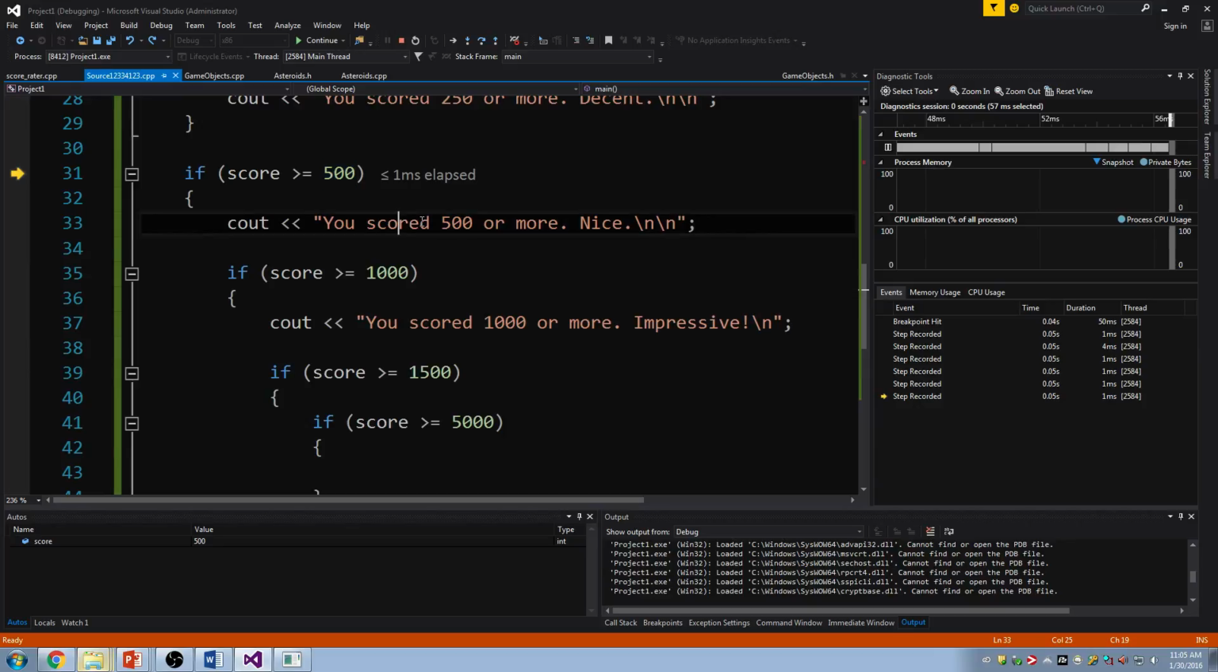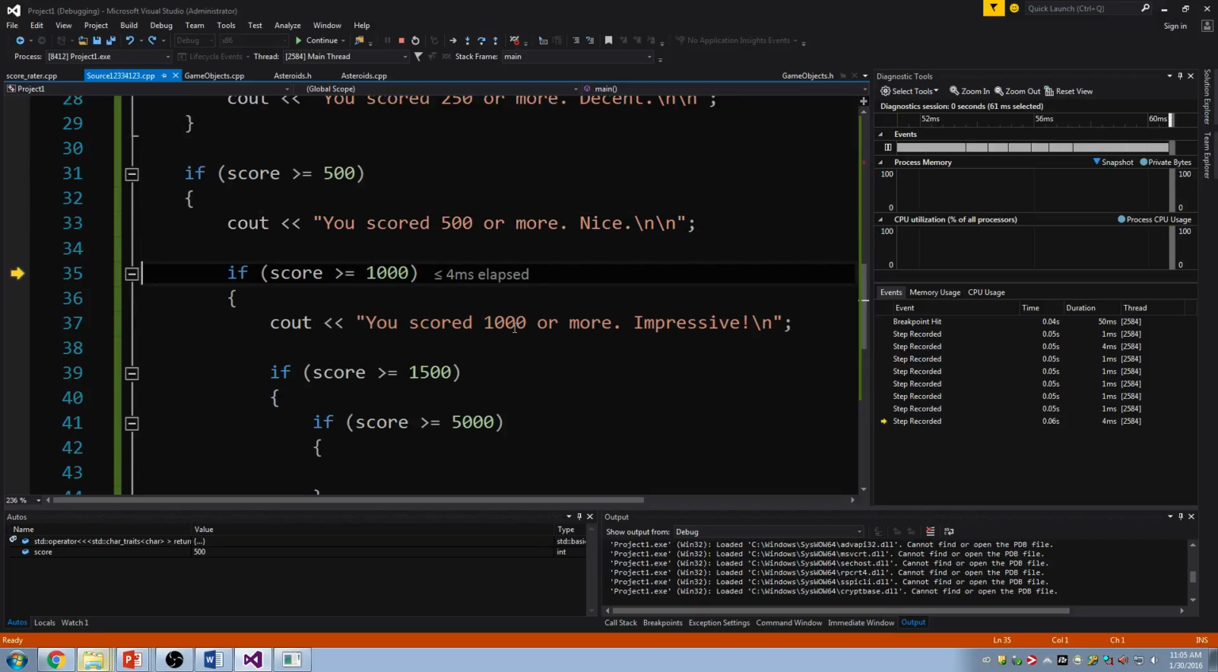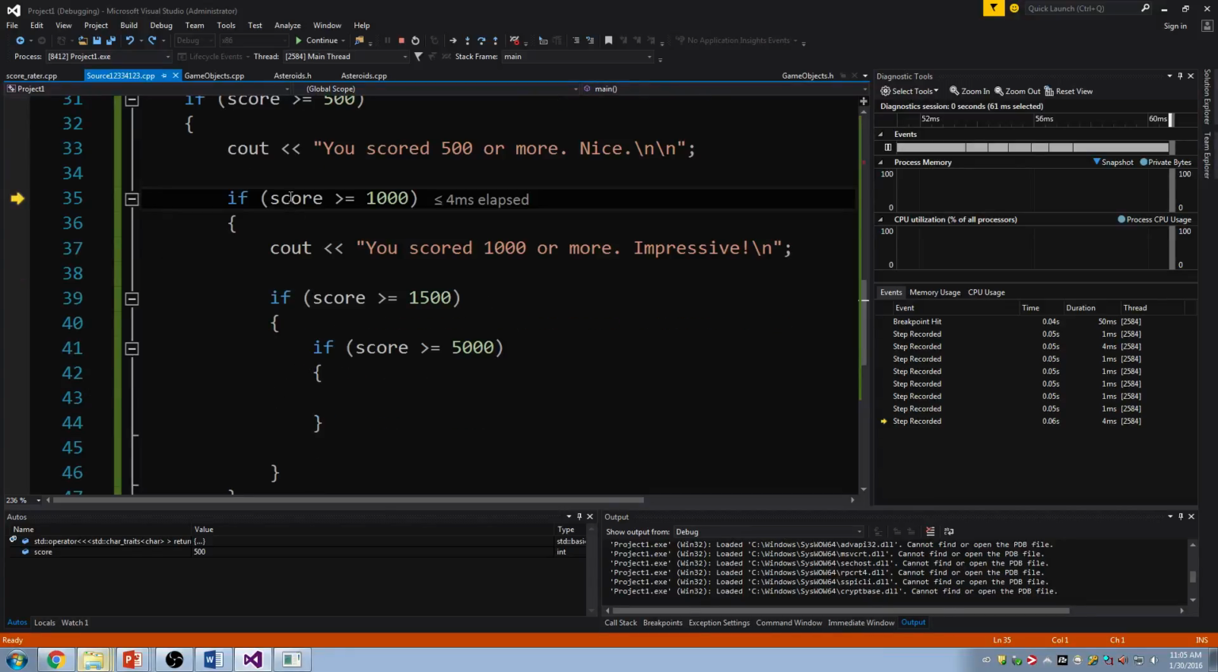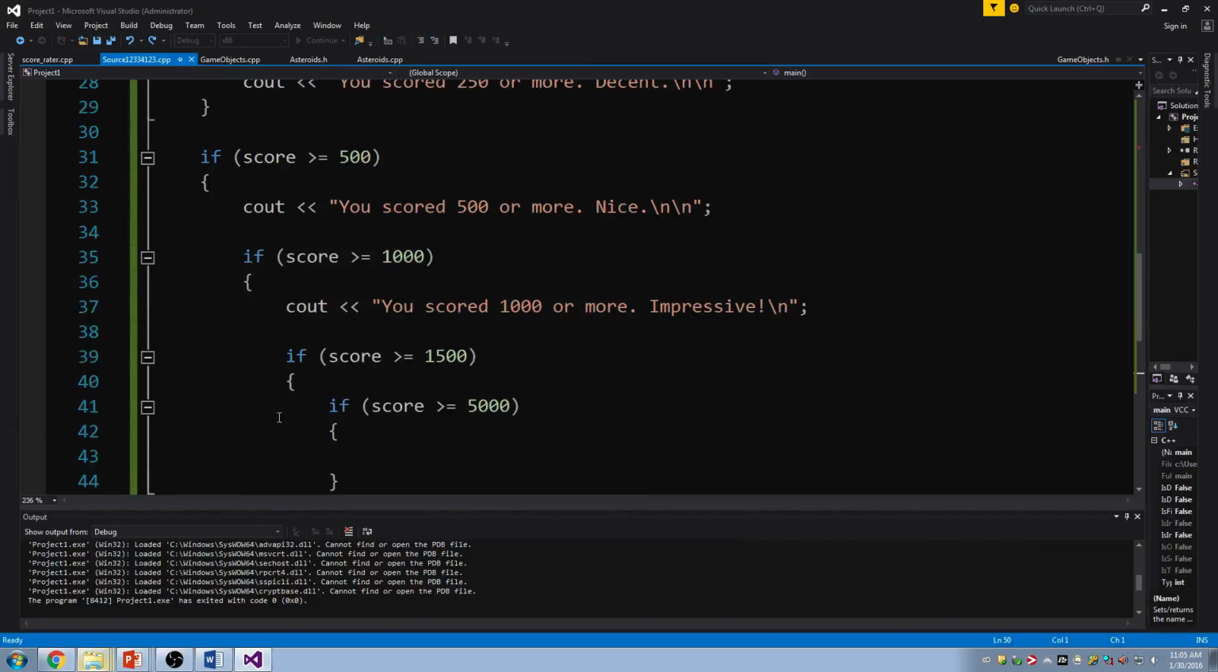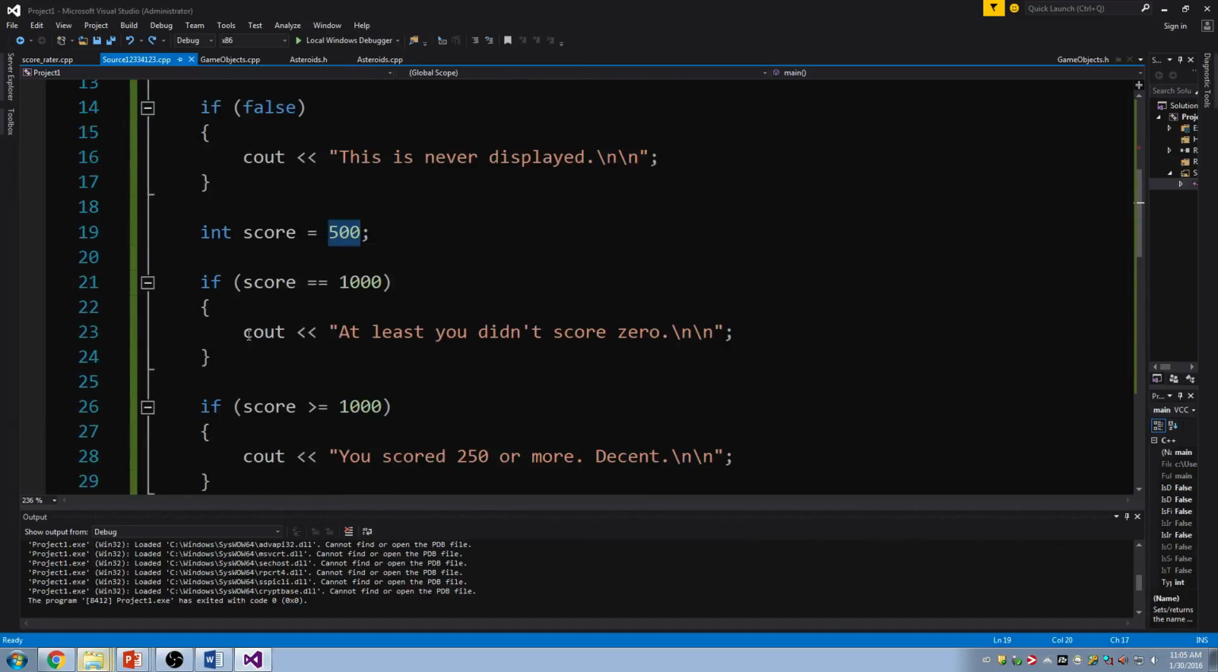Okay, where does it jump to now? Score is currently 500. Goes to 33, right? Then it goes to here. Is that statement true or false? Score is currently 500. Okay, so it's going to go all the way down to the bottom. Right there. Okay, so let's change score. Let's make score like, I don't know, 3,000. And let's do this again.